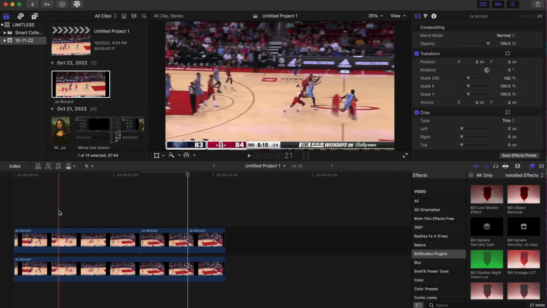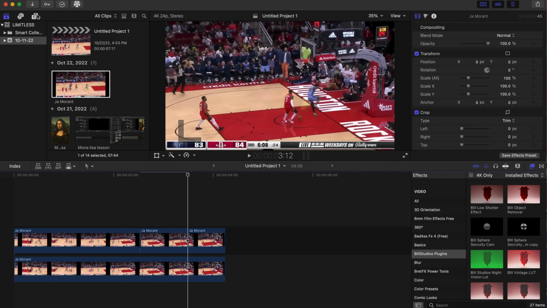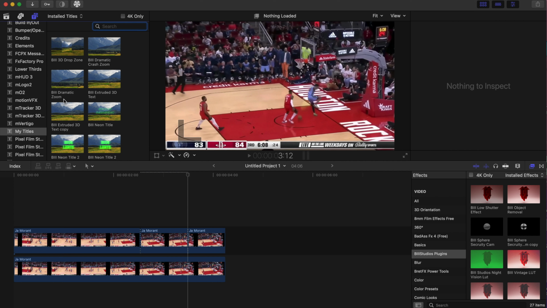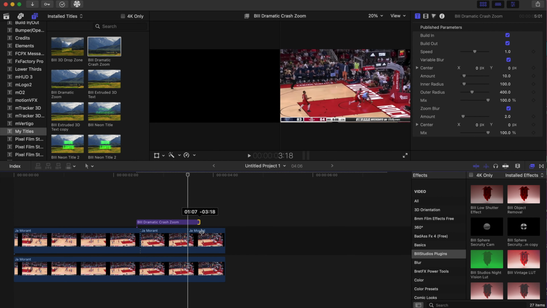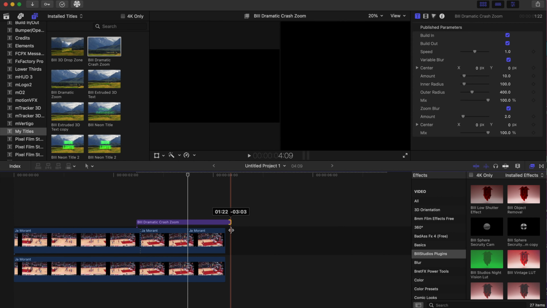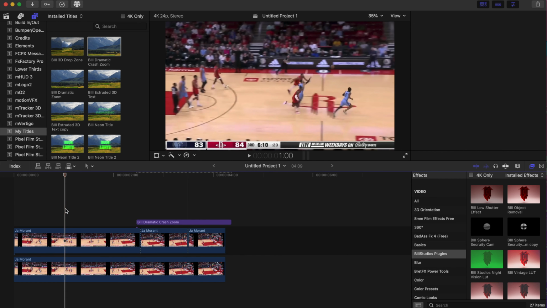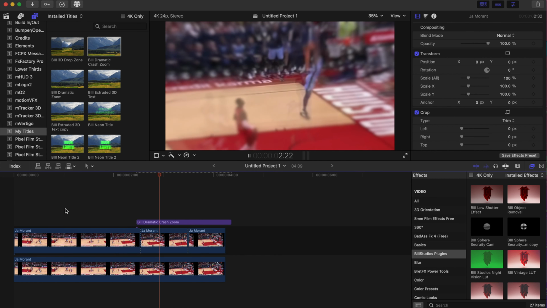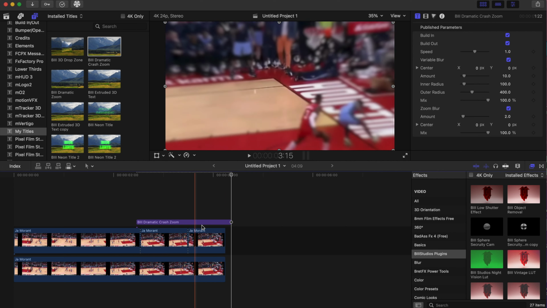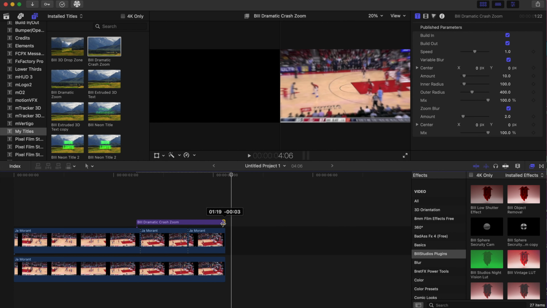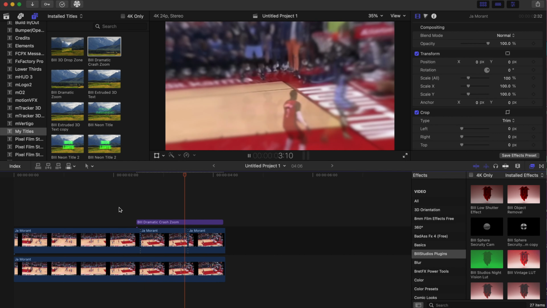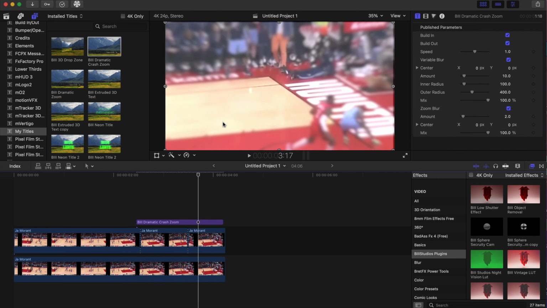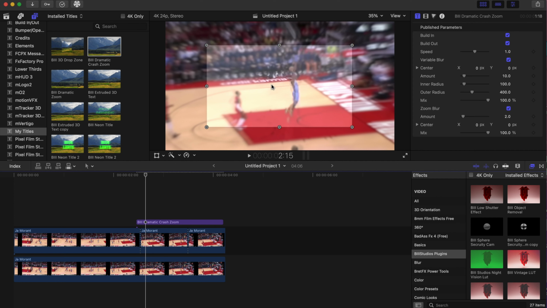And another thing you can add, which will be in the link in the description, would be a crash zoom effect. So right when he takes off, just to give your highlight a little bit more excitement. You can shorten this up. You can adjust where you want the zoom to be with this square right here.